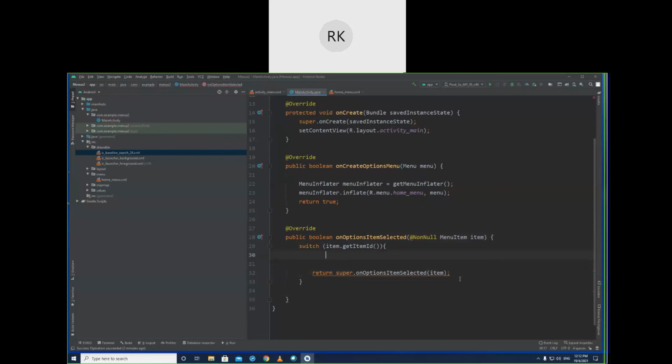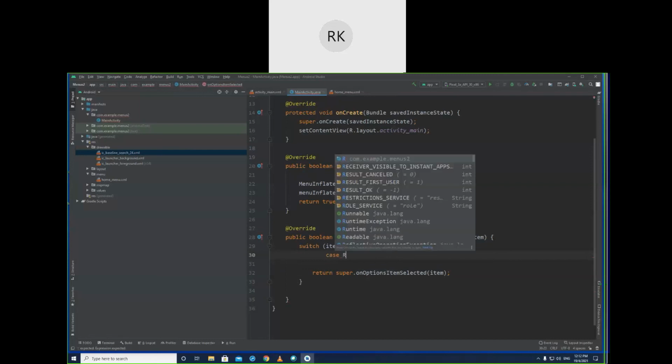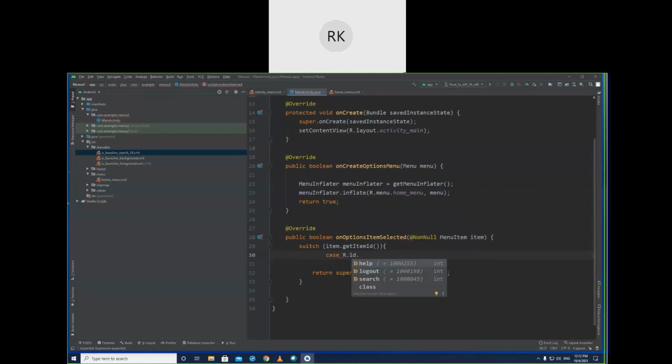Now you know that in a switch statement there are cases. So the first case: now we are checking the id, and the ids we can get from the resource folder, R dot id dot. You see all the ids are here. So if it is the search id, then if this is the case, what should you do?